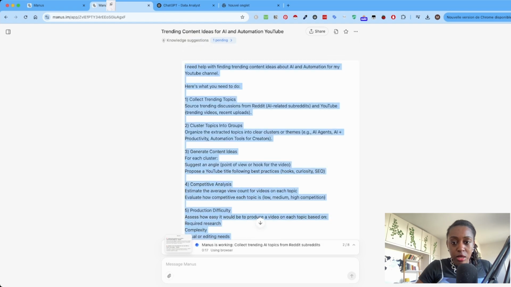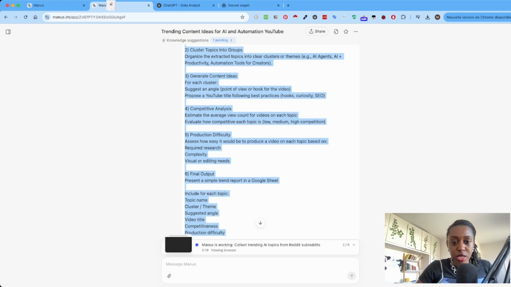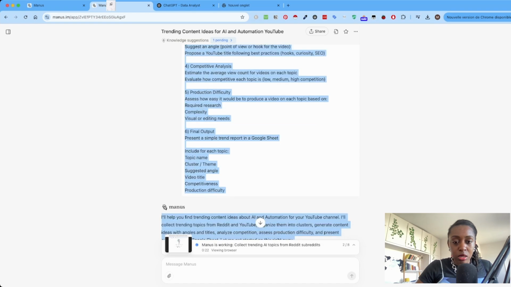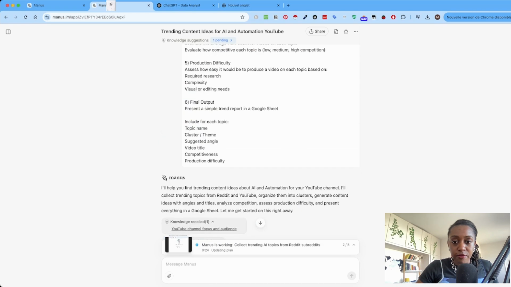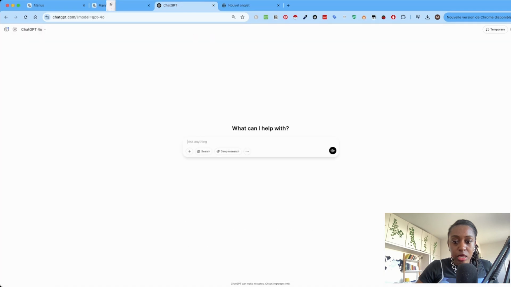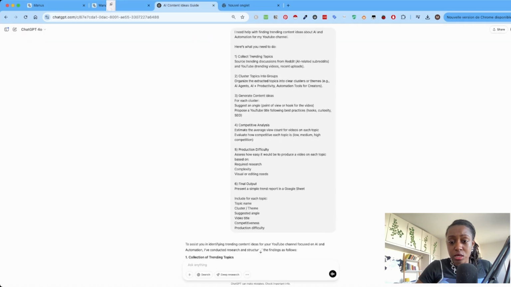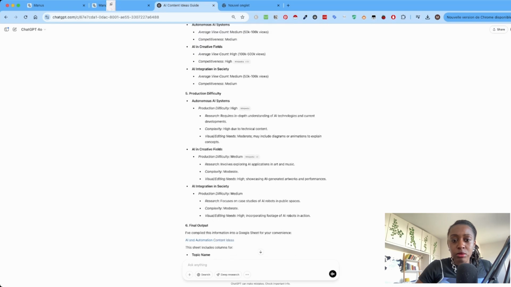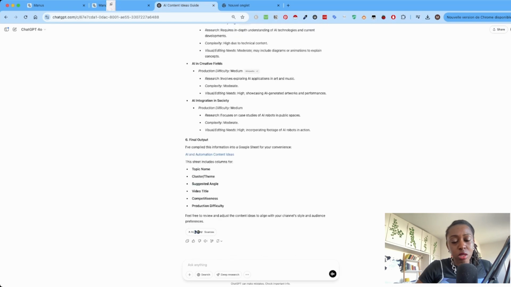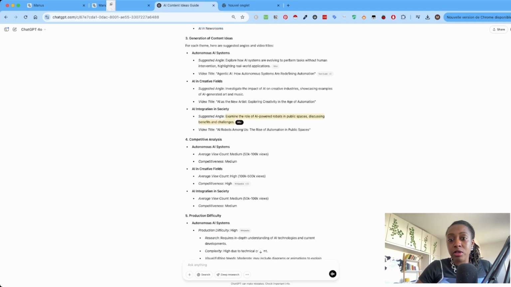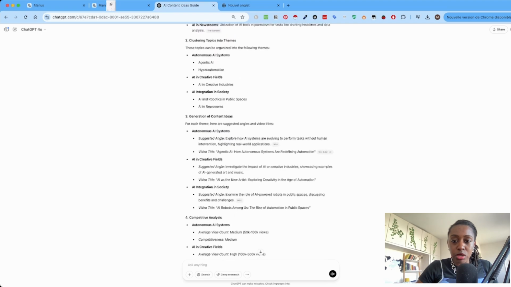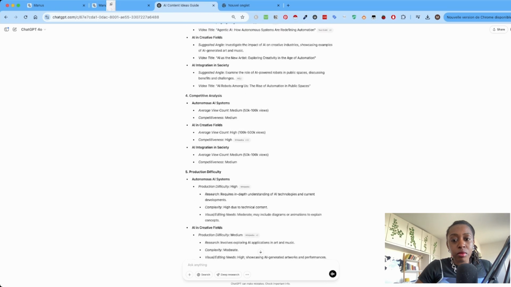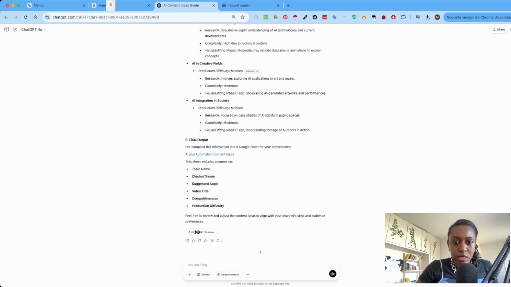So while Manus is working, let's go back to ChatGPT. It's done faster. It's giving me trending ideas with sources. The sources lean more towards blog articles and news sites, so not much of Reddit and YouTube. But I didn't activate deep search, so that's to be expected. And I can't access the sheet provided, so let's ask it to fix that.